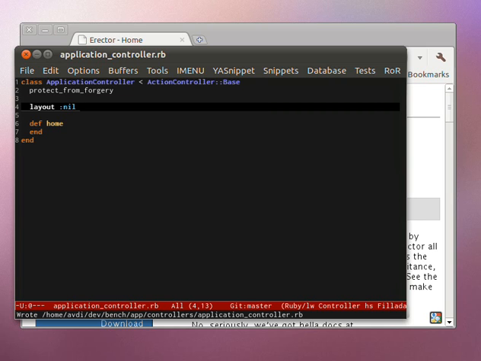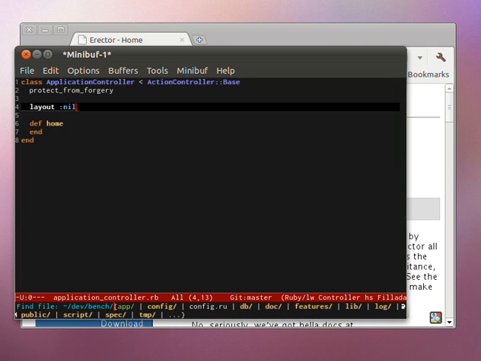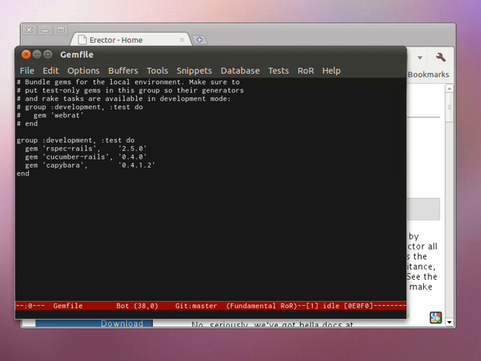But we haven't actually installed Erector into our application yet. So I'm going to jump over to the gem file. And this is a little tricky. As far as I can tell, there doesn't seem to be a stable, published gem of Erector that works for Rails 3.